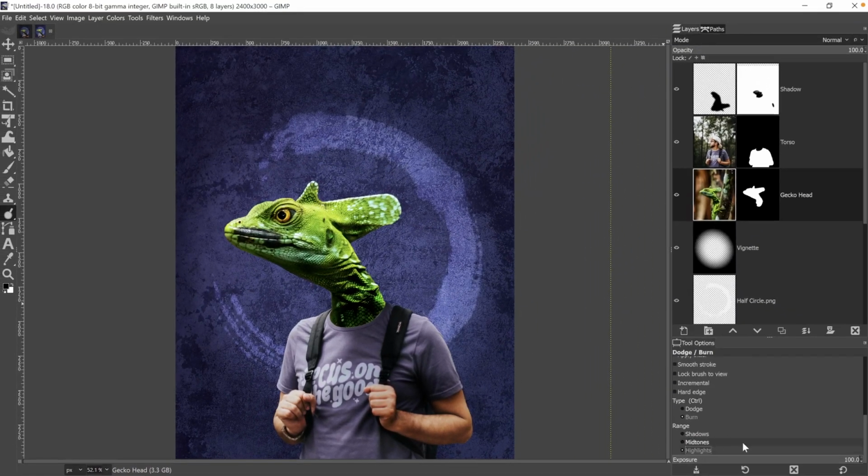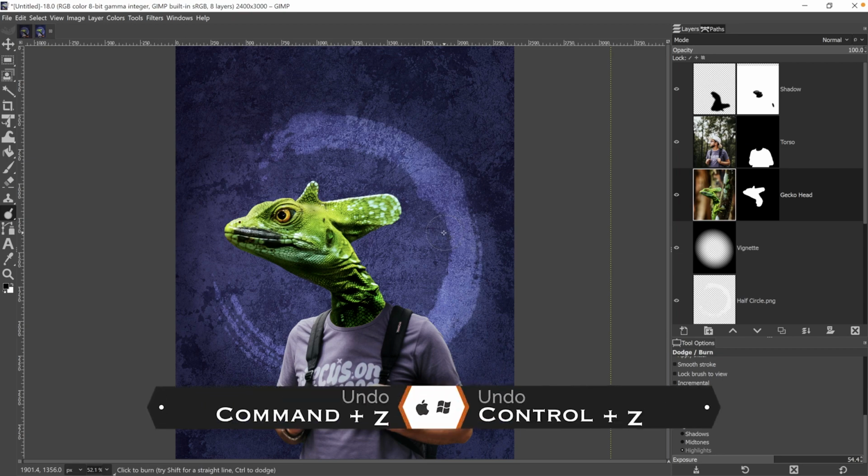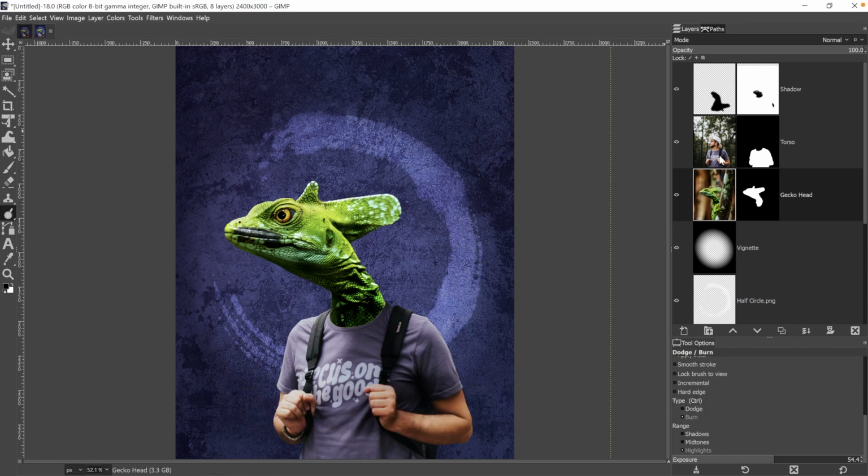Now, if you want, go ahead and select your highlights, adjust your exposure if needed, and then you can darken up those highlights as well. I'm not liking how that's turning out, so I'm going to undo that with Command or Control plus the letter Z.